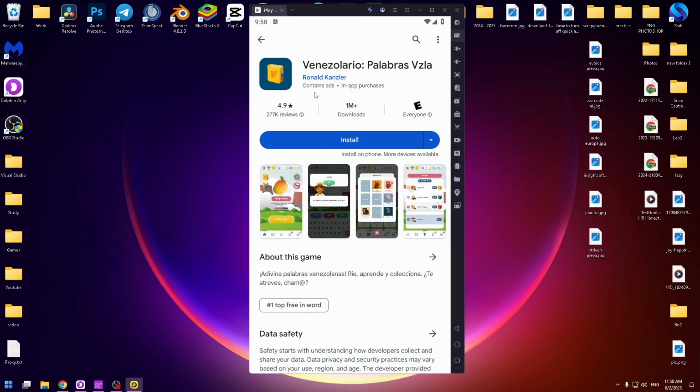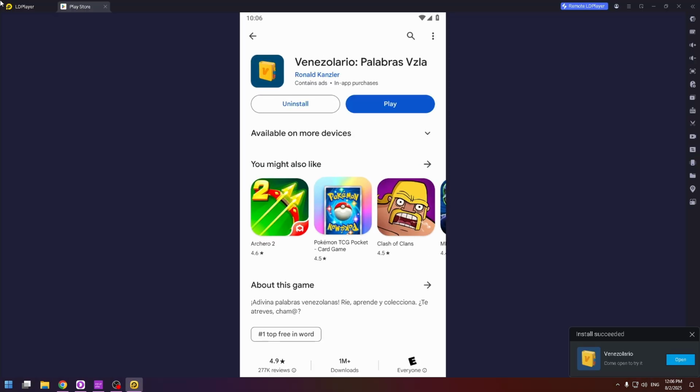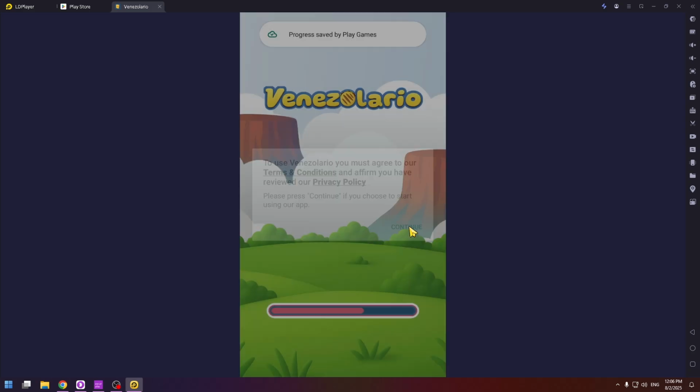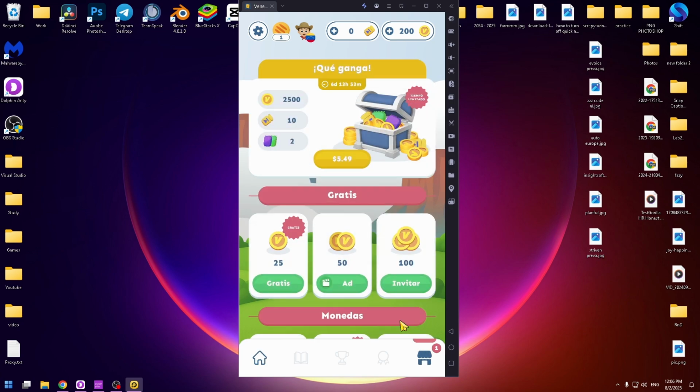For example, in our case, Venezolario. So let's install it. Click right here. Finally, the downloading process is completed, and we can click on play. So let's check if this game works correctly. So click on continue, and now you can see that I can play this game right on my PC, not on my phone. So it's really cool.